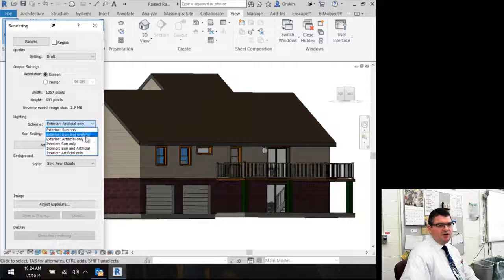And interior, you have all the same options: sun only, sun and artificial, artificial only. Interior sun only is going to be the sun that comes through whatever windows you've created. This is really nice to show: do you have enough windows in your house? And do the windows allow enough light to come in to light up the house the way you want it to? Those are really cool techniques to show how well lit your house really is.